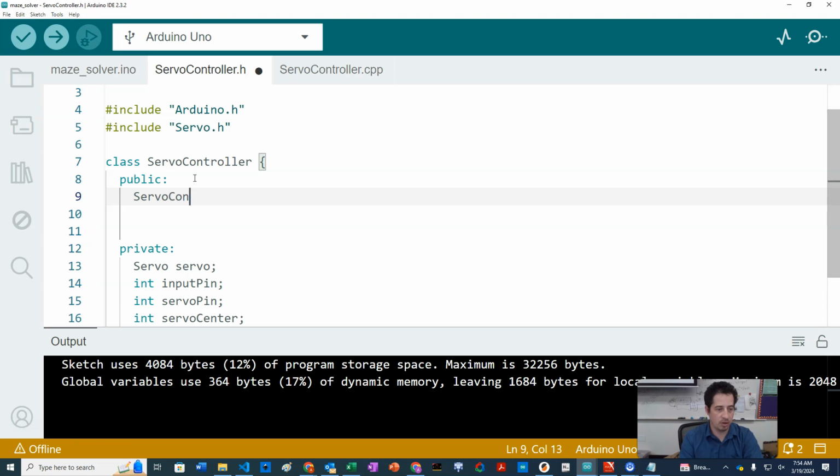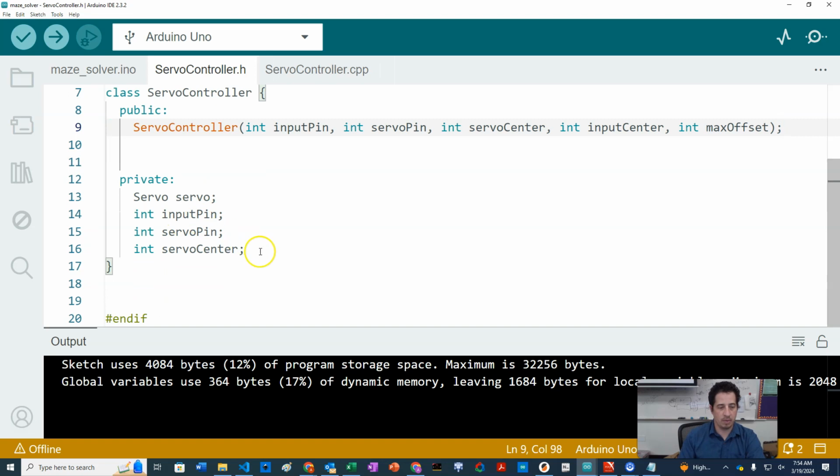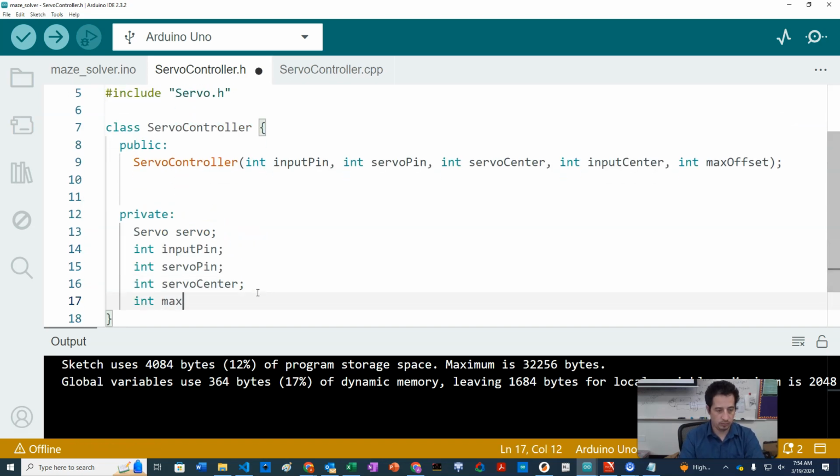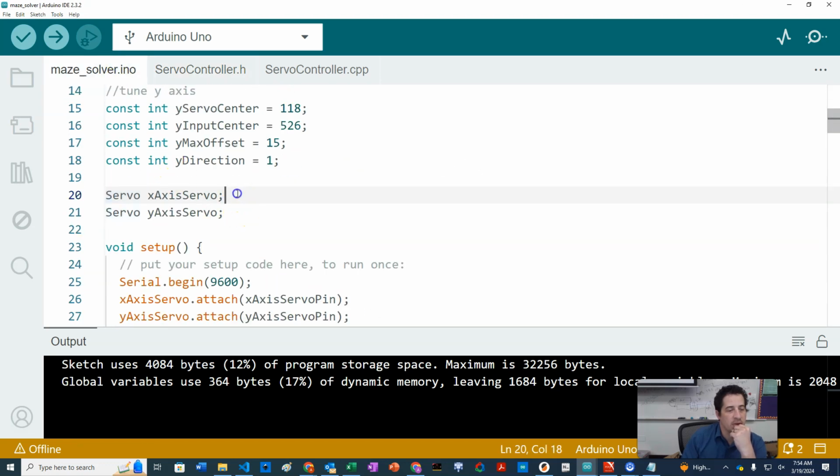This is the function we call when we initialize the object. We're going to say int inputPin, int servoPin, int servoCenter, int inputCenter, and int maxOffset. Actually, we'll add the max offset down here too. This constructor is the same thing as what's happening right here, except we didn't pass anything into it.